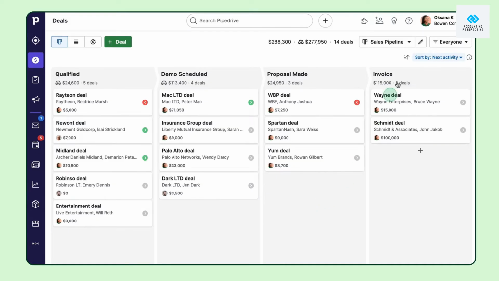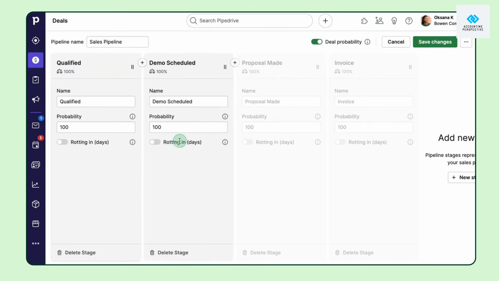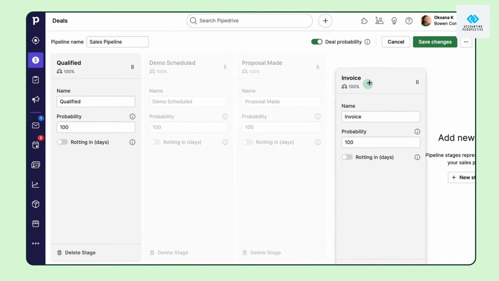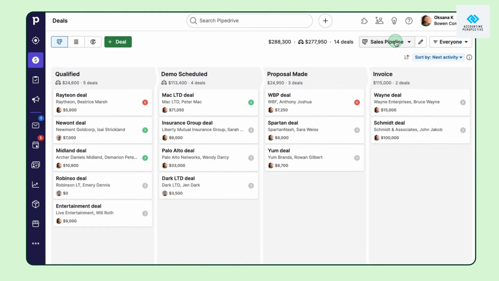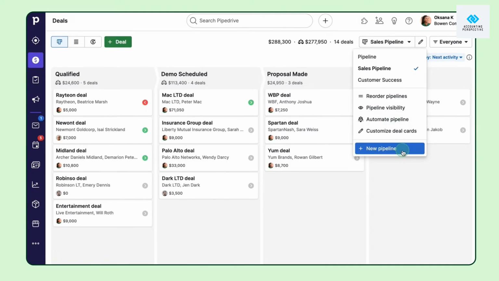The sales pipeline is like a treasure map with the columns here that represent essential stages of your sales process. Since you're just getting started, you may want to customize the pipeline to your business needs. You can add new stages, remove existing ones, rename them, and rearrange their order. You can even create multiple pipelines tailored to your unique sales process and transfer deals in between those pipelines.